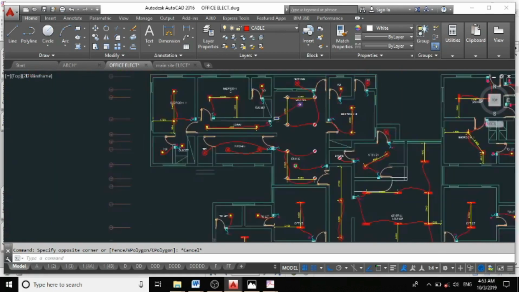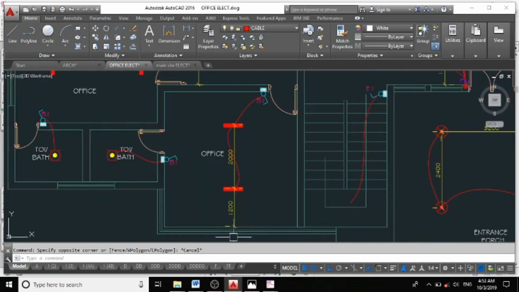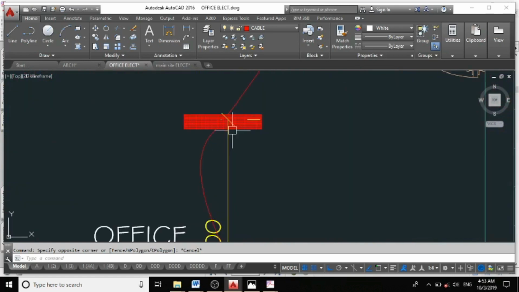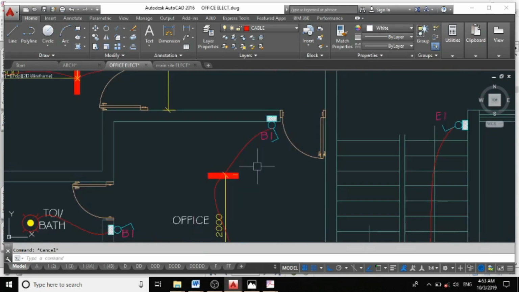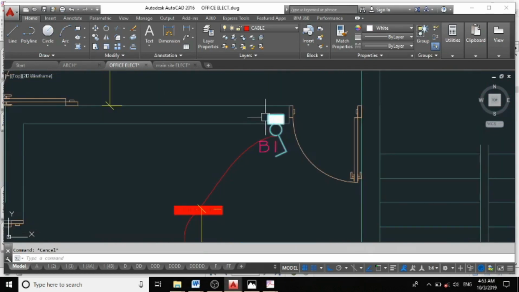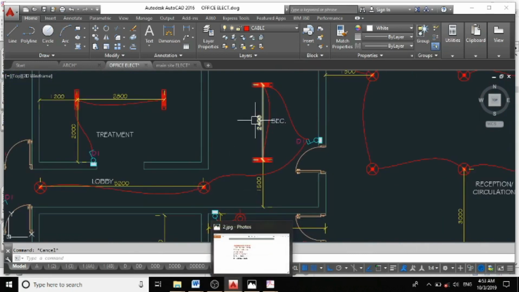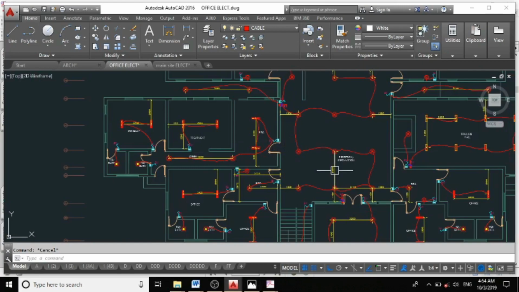So after I've placed my fixture and my switch, I start connecting them. That's why I use these red wires to connect them. After I did that, I identify my panels. This is just what lighting system design entails.